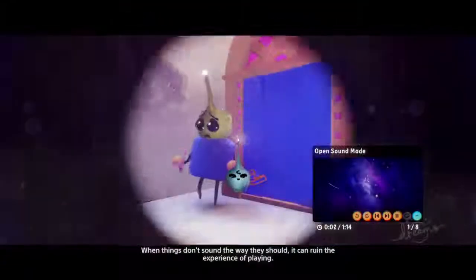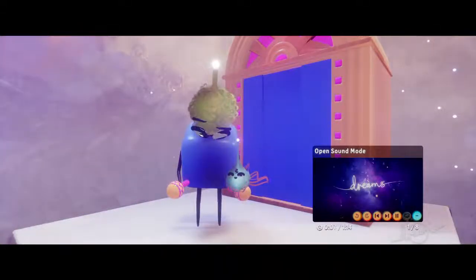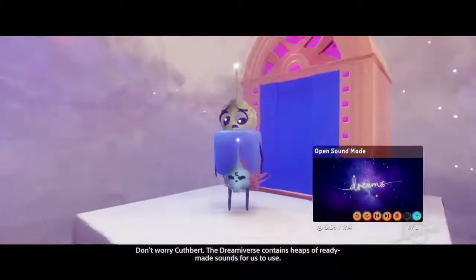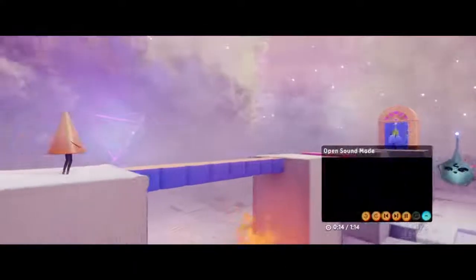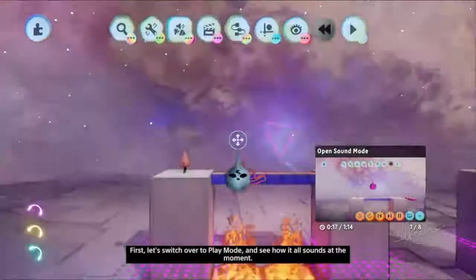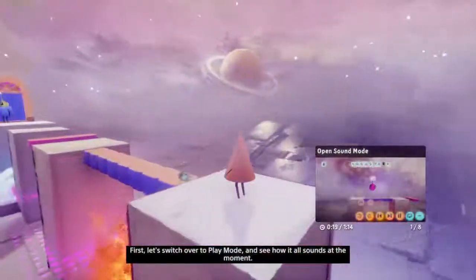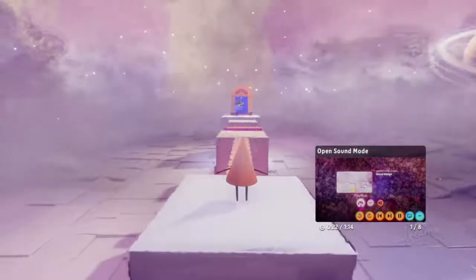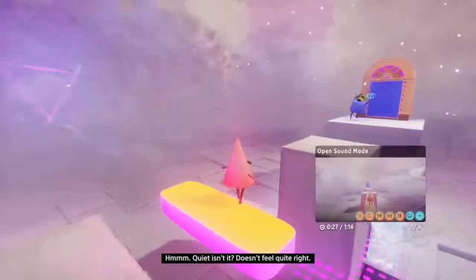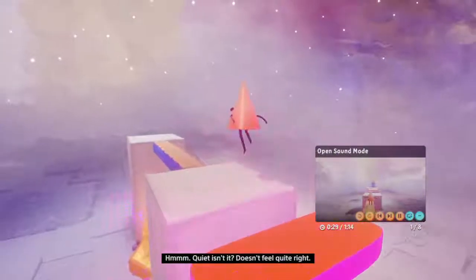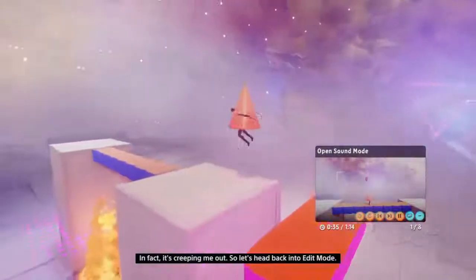When things don't sound the way they should, it can ruin the experience of playing. Don't worry, Cuthbert. The Dreamiverse contains heaps of ready-made sounds for us to use. First, let's switch over to play mode and see how it all sounds at the moment. Quiet, isn't it? Doesn't feel quite right. In fact, it's creeping me out, so let's head back into edit mode.